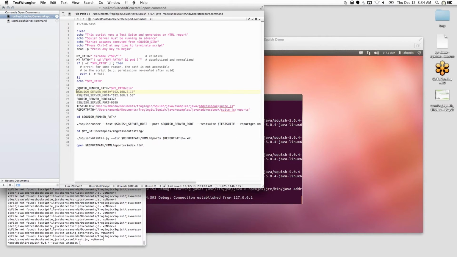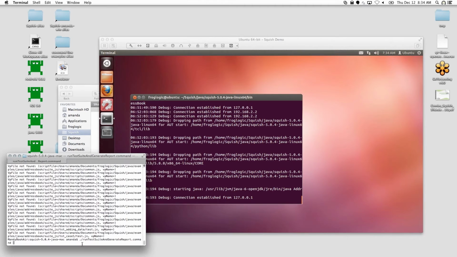and I'm going to comment these out. So what I just did in doing that is I'm saying, okay, now look at my Linux box and this Squish server port, and I'm just going to run that same exact script.